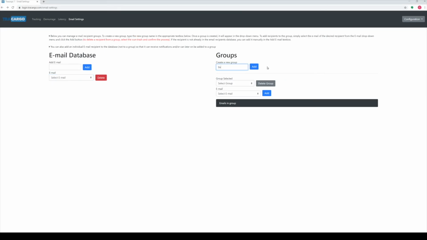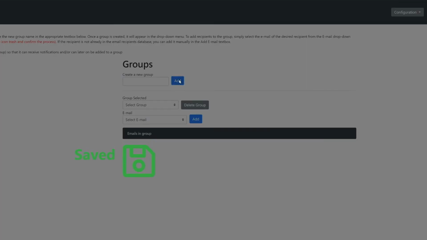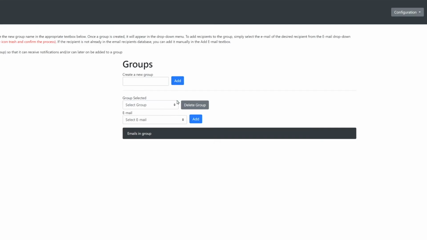To create a new email group, type the name you want to assign the new group in the Create a New Group text box. Click the Add button. In the Group Selected drop-down menu, you will find the group that you just created as well as all of the groups that have been created in the past. Select the desired group from the drop-down menu. In the Emails in Group table, you can find which emails correspond to the group that you just selected.